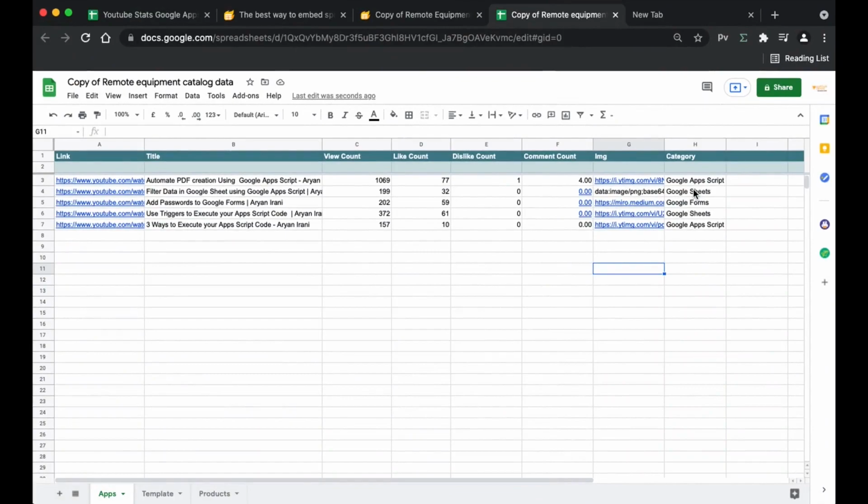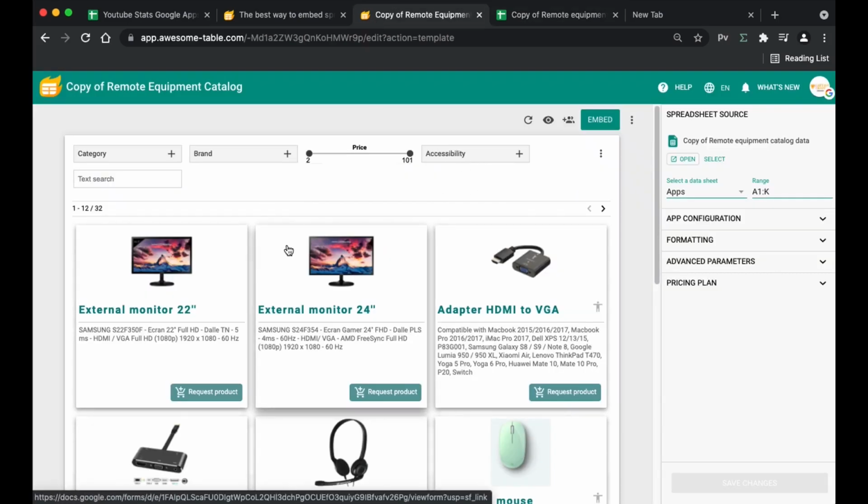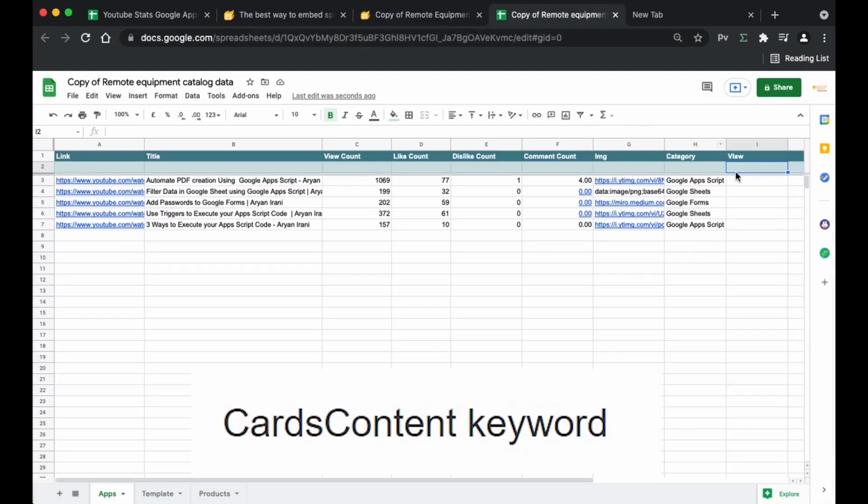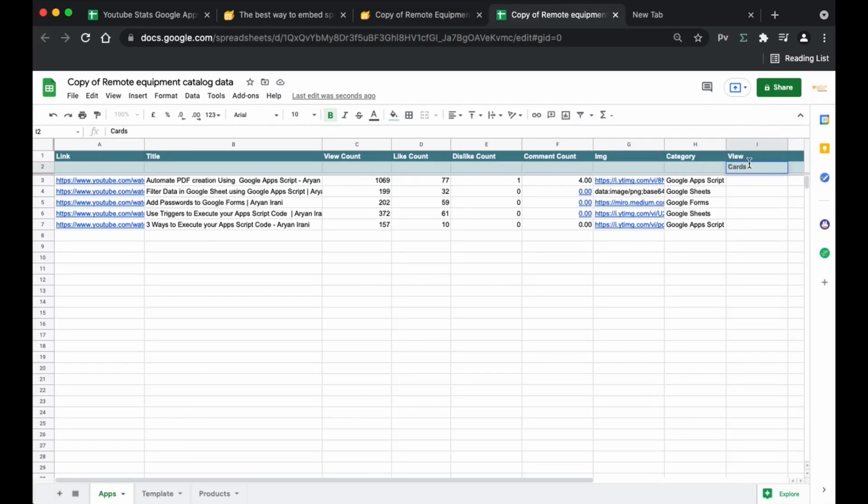The next thing that we're going to be doing is adding in an extra column. This is a required column that we need. The way we want to display our data is going to be in the form of cards, that we want each video to have a card. So we need to specify a command and a keyword that is called cards content. So you have to create a new column called view and just type cards content in the space down here. Now we are done. We have made all the required changes that we want to our data.